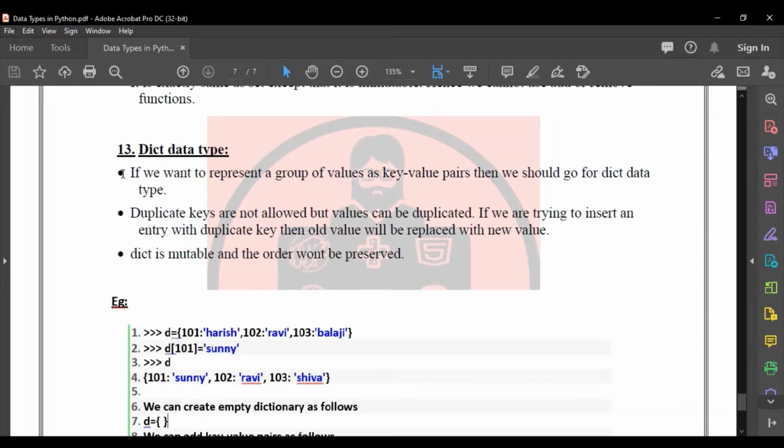And then the next data type is the dictionary data type. The purpose of having the dictionary data type is when we want to have a group of values defined in the format of key-value pairs. For this key, this is the value. When we want to define it like that, then we need to use the dictionary data type.